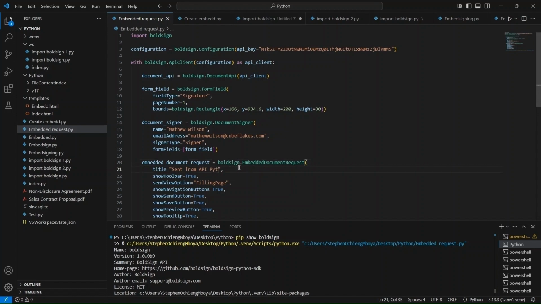I set the document title. I then set the show toolbar property to true to display the toolbar in the embedded interface. This enables the sender to edit form fields, add signers, and adjust field placements. It provides tools for navigating the document and making final changes before sending it for signature.